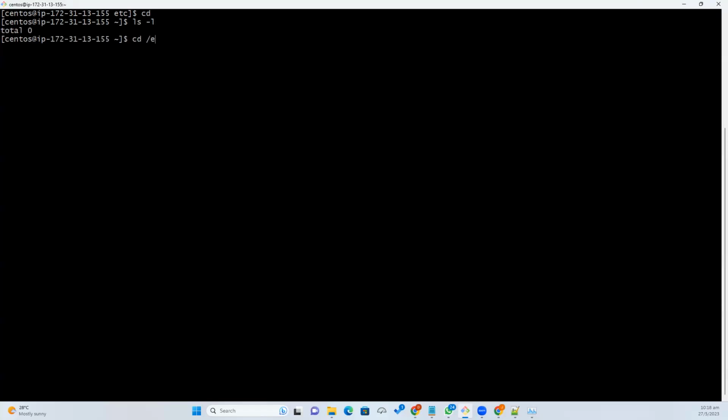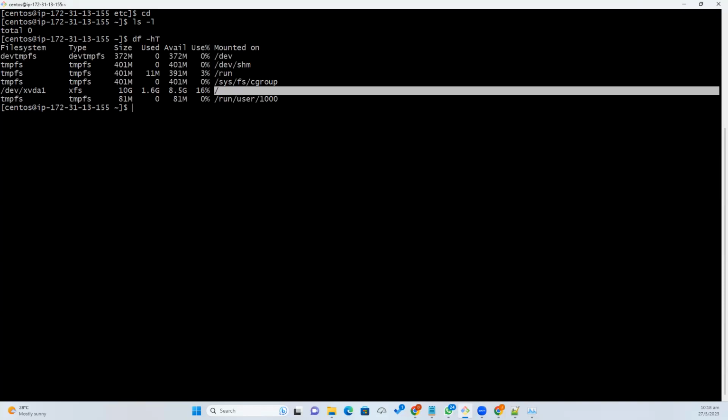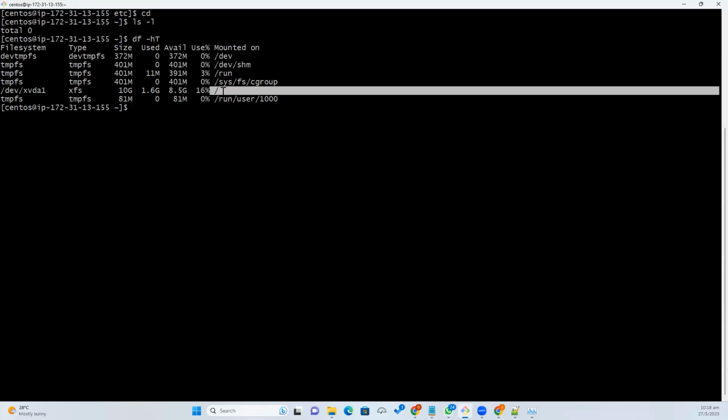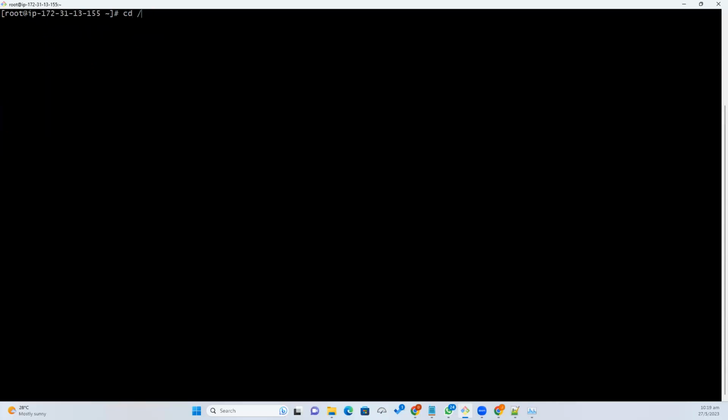Sometimes what will happen is that the disk usage inside this slash is high, for example 96% or 99%. Inside this root directory, I want to understand which directory is occupying more. So just take the root access and then go to that slash.